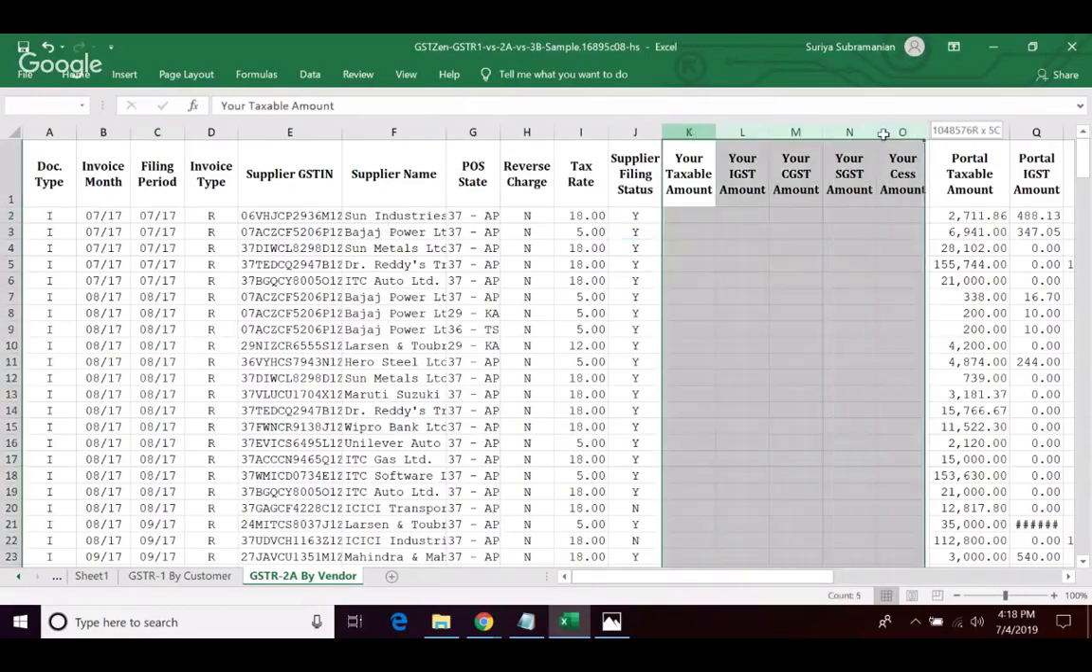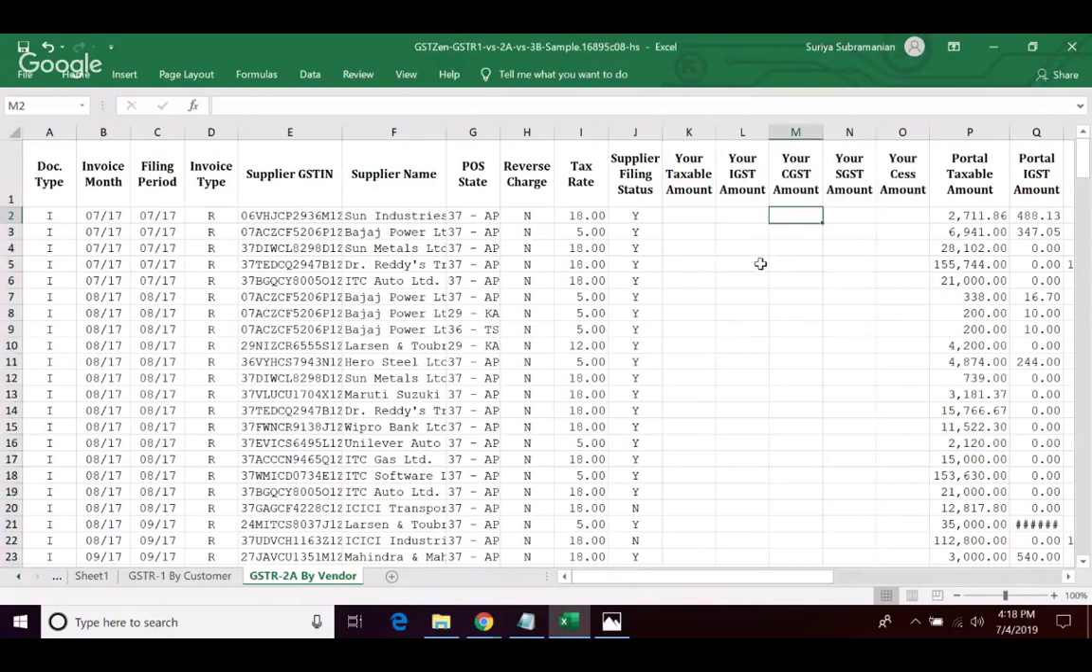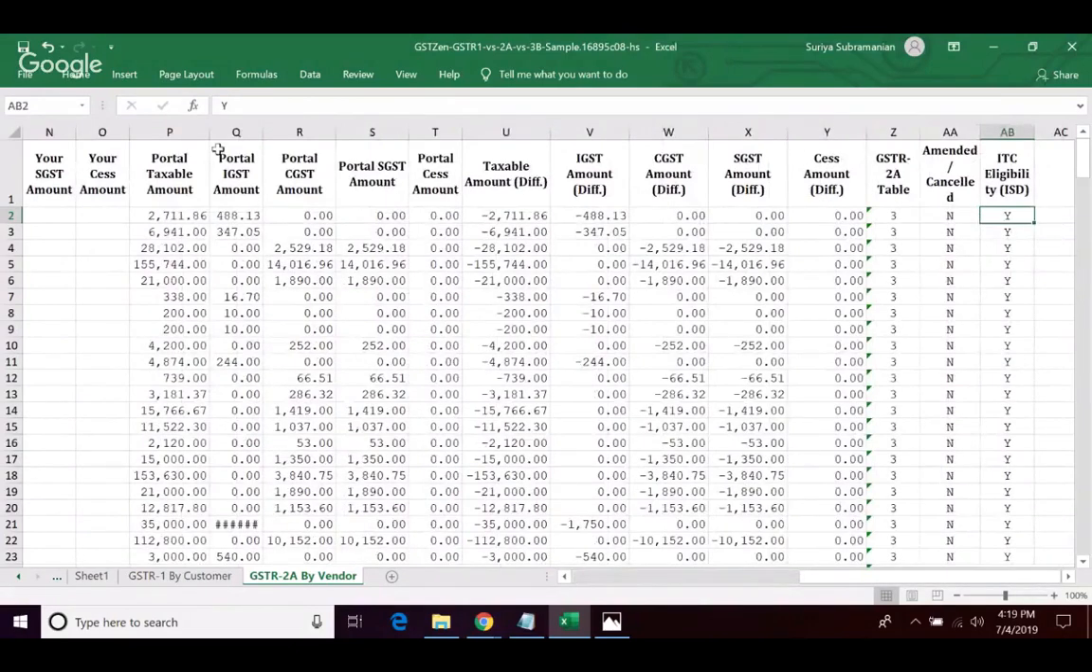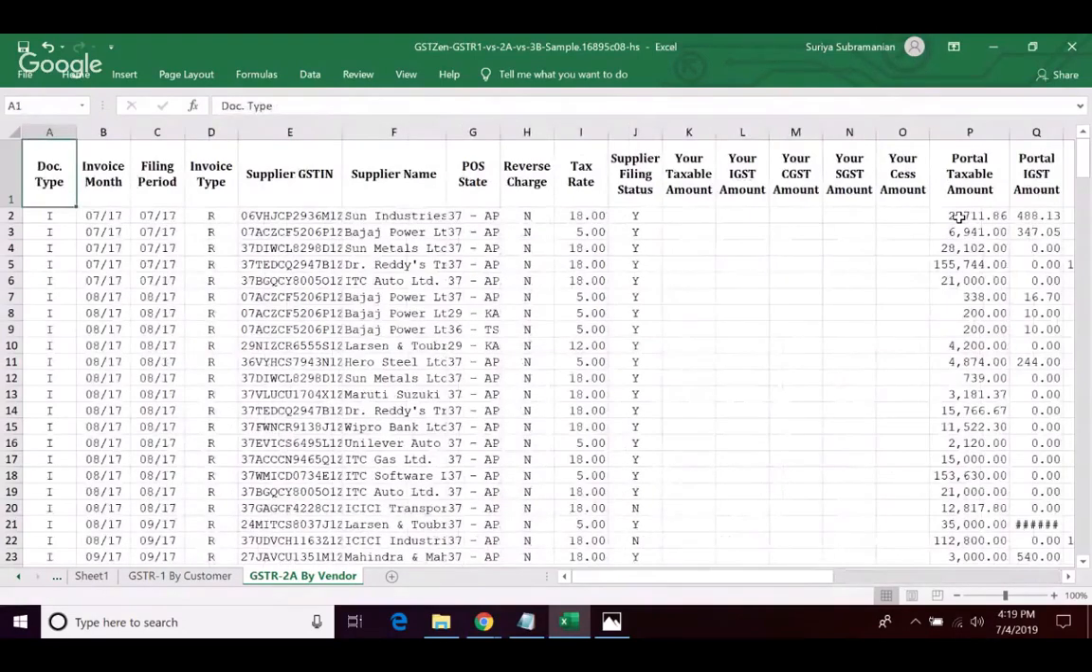Your taxable amount would be visible the moment you upload your purchase register or inward ITC register. Then we have the portal data. The difference between books and the portal is auto calculated. Which table of GSTR-2A it corresponds to, and whether this is an original document or an amended document, is also available. And there is a simple check on ITC eligibility, also given here for ease of understanding.